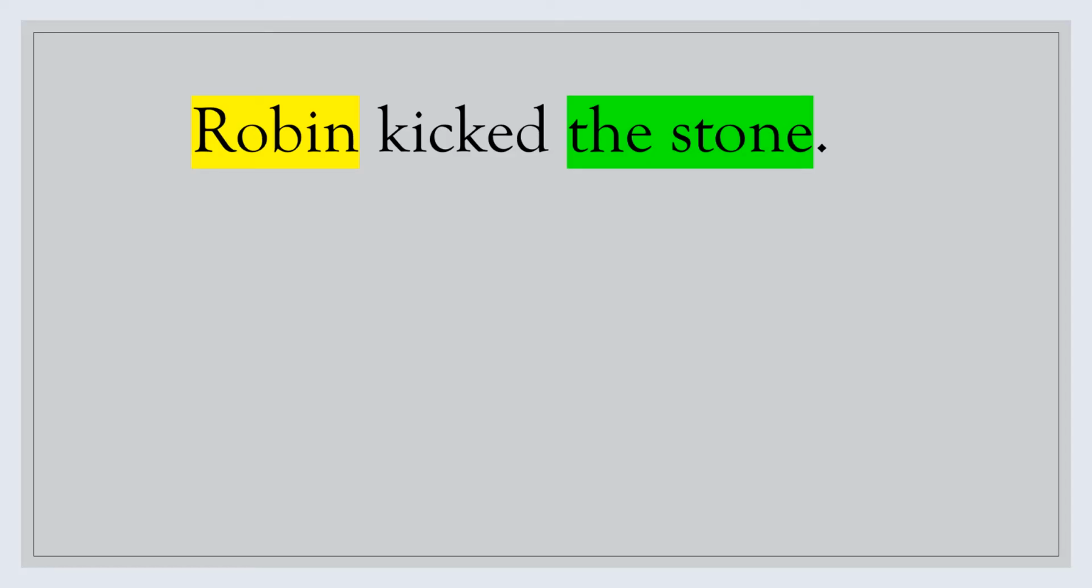Okay, let's start with this example, which is an active voice. Robin kicked the stone. Can anyone tell me what is Robin in the sentence? What is the stone in the sentence? Anyone? Okay, you're right. Robin is the subject who's doing the action of kicking the object. The object here is the stone.